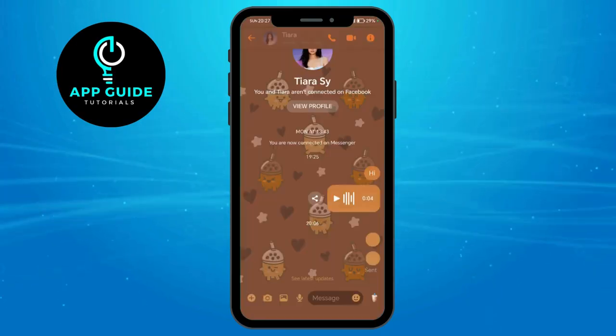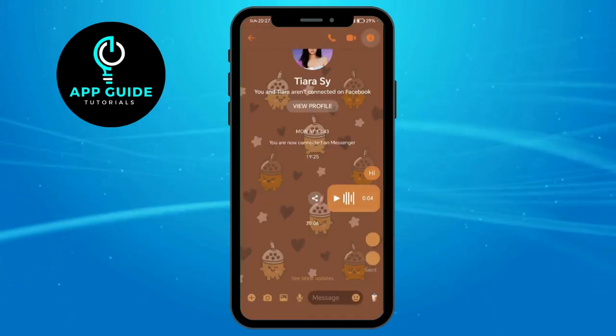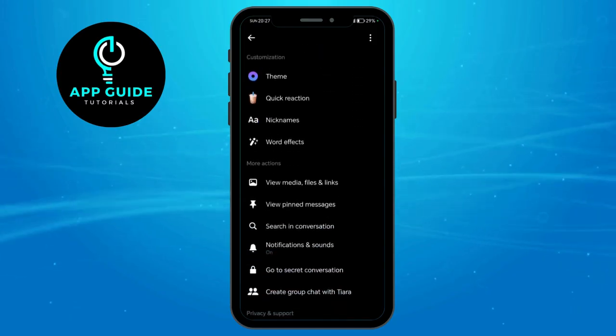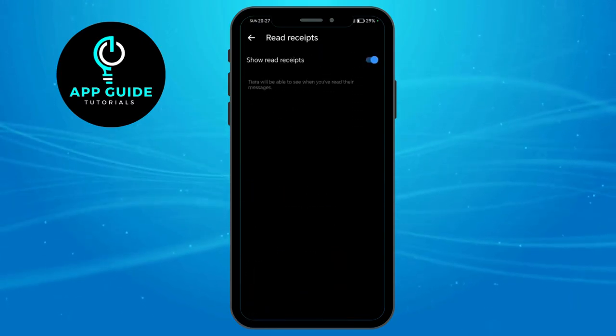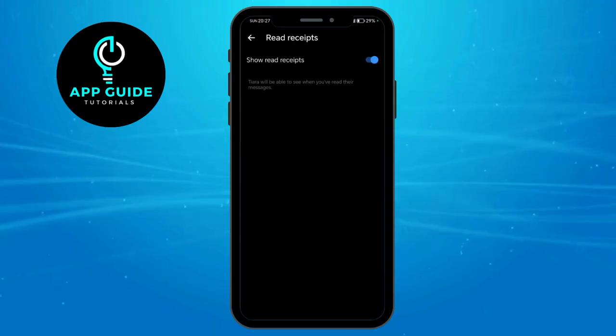Another option is to click on your name with this person and click on this eye icon and then scroll down. And then you can turn off this read receipts right here. That way you can read their messages, but it will still be marked as unread.